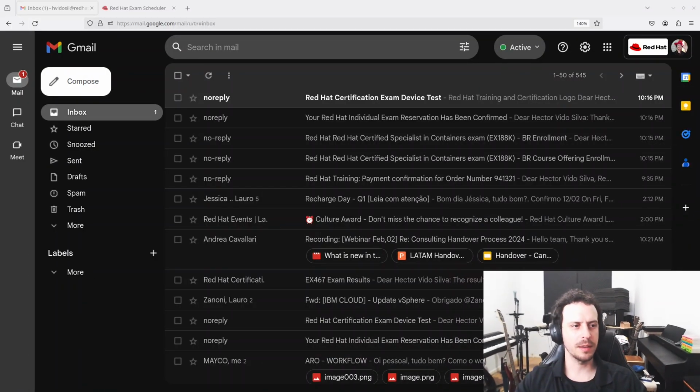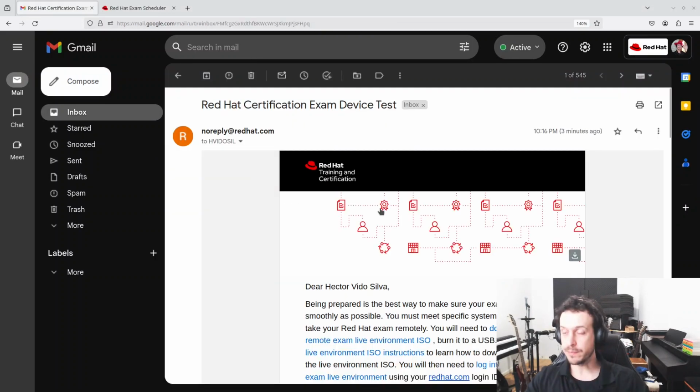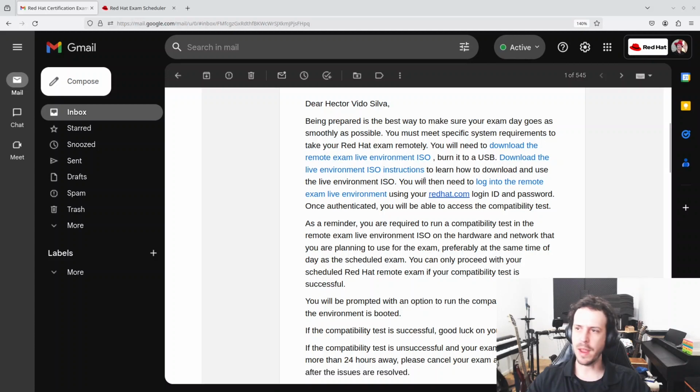Very good. After we schedule our exam, we will receive an email telling us to download an ISO and burn this ISO onto a pen drive. So let's see what this email looks like. Here it is: Red Hat certification exam device test, and you have some information here. You can download the ISO.